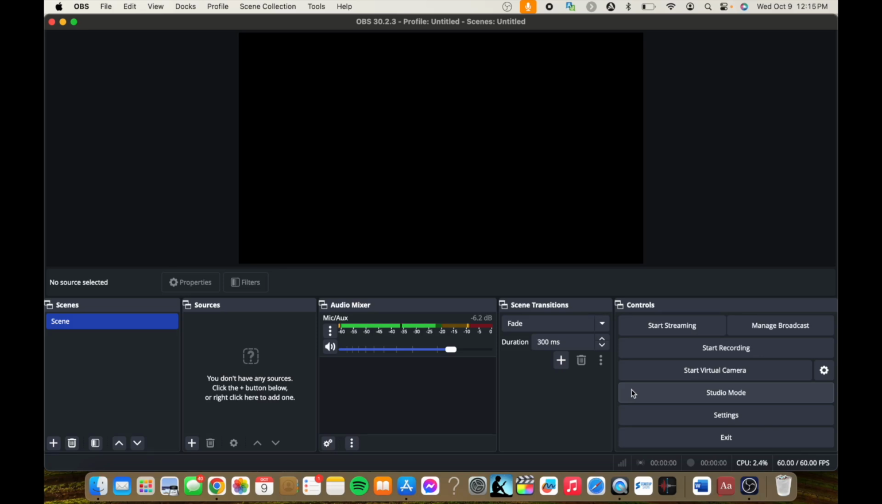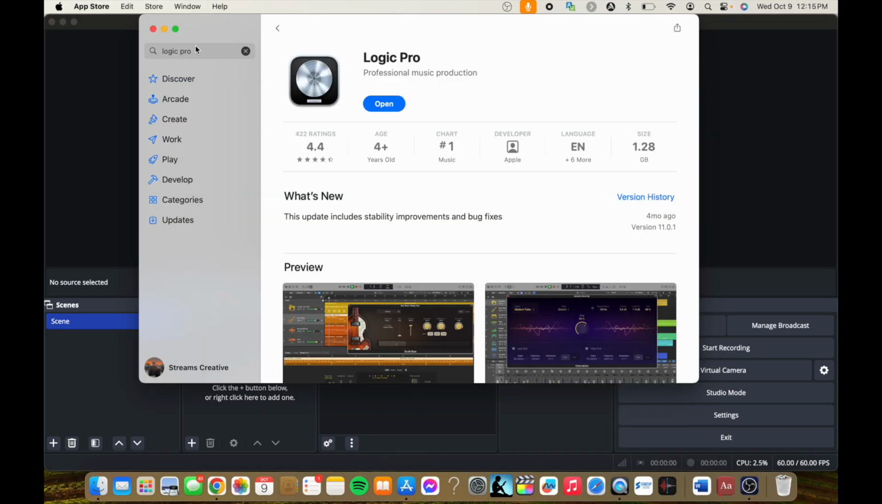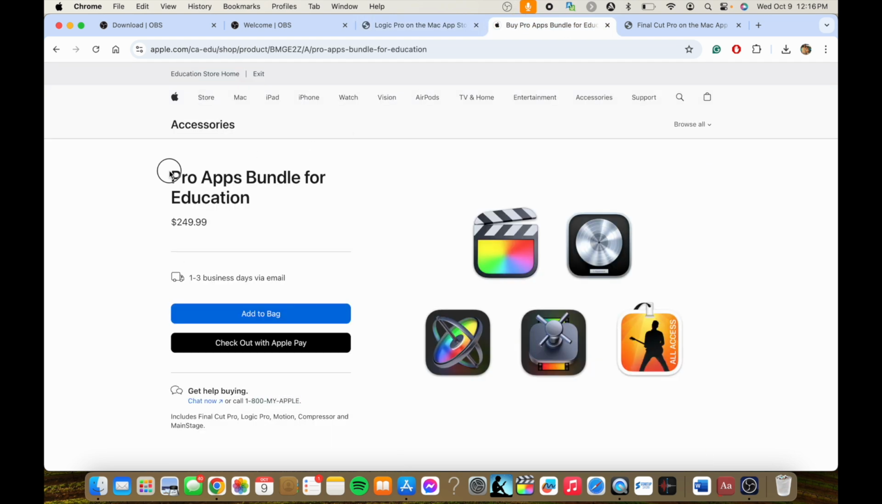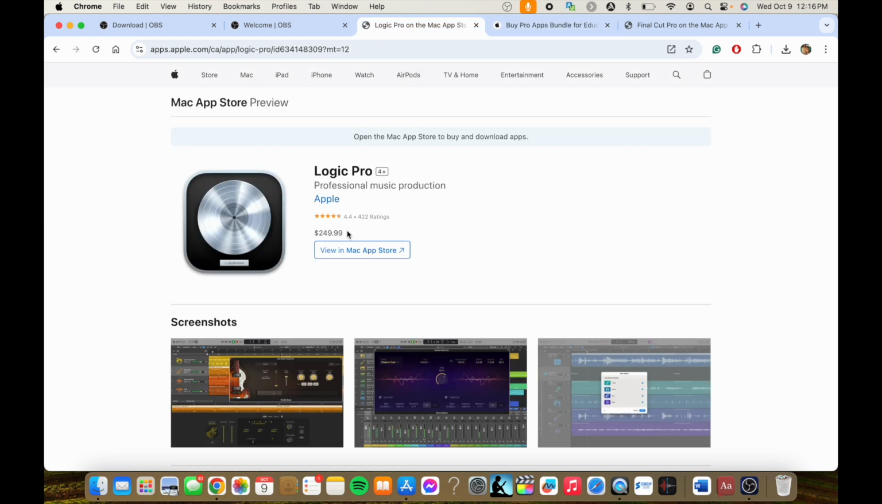The next thing you'll need to do is buy Logic Pro. So in your App Store, you can search up Logic Pro, and it will be there to purchase. Now, I do want to give you an idea that can help you save your money when it comes to buying Logic Pro. Now, Logic Pro is $250 on the App Store, but you can search up Pro Apps Bundle for Education, and this will give you 5 different applications for the same price as what Logic Pro costs originally.